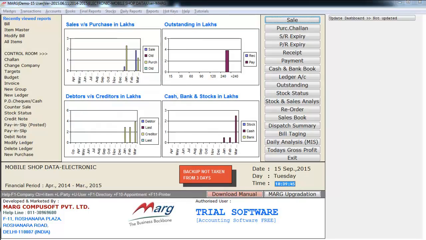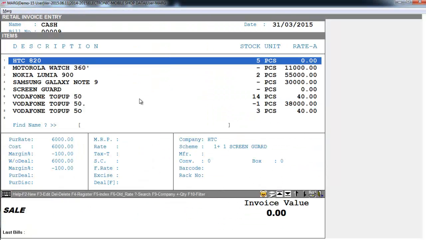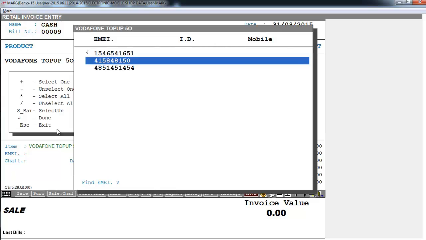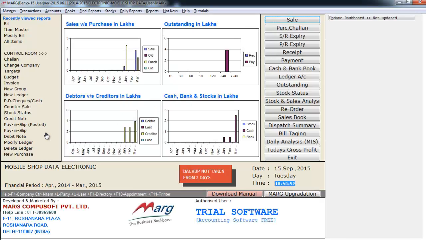Now when you will generate sale bill, you will select your coupon here and press enter. You will select your serial number and press enter. And in this way, you see the software has picked the quantity with rate. Then you simply press the end key to save your bill. So in this way, you can maintain recharge coupon with serial numbers in Marg Software.